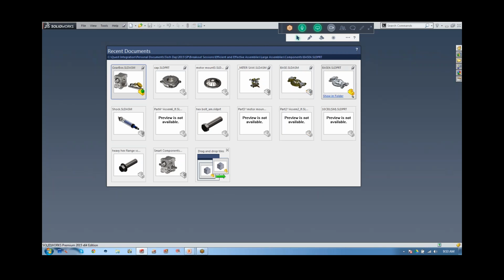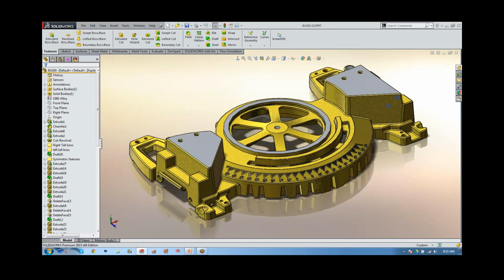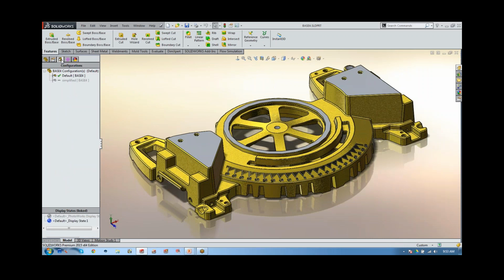Now here we also have a base for our miter saw. And I want to show you with this part an example of creating a simplified configuration. So this part contains a lot of detail. I've got the graduations here, I've got certain fillets, some holes that may not be necessary to see at the top level. And so we can create a simplified configuration to suppress some of these features.